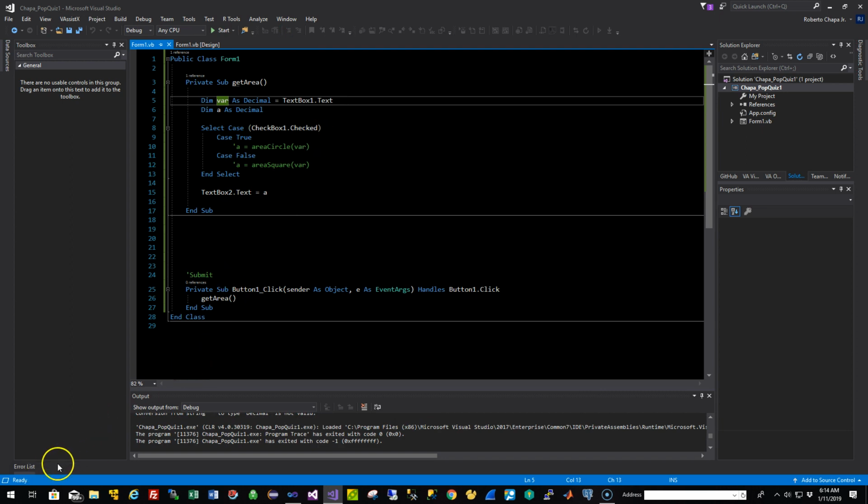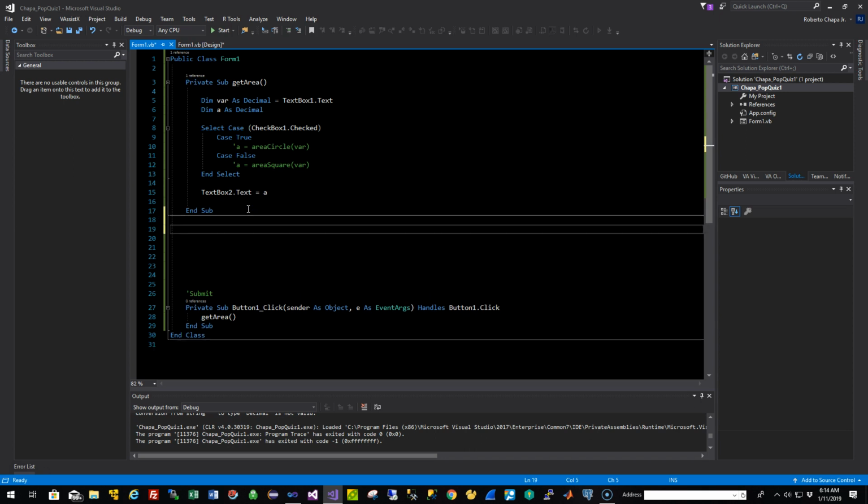We're good to go. All right, so what's next? We need to start building our functions. So let's go ahead and do the area of a circle first.